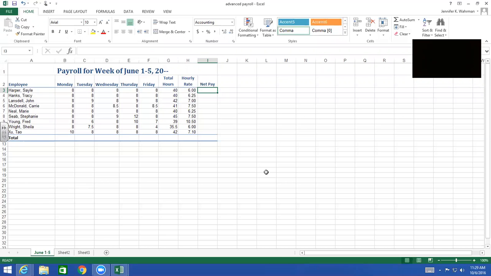So all formulas start with our equal sign, and this is an if statement. So equals if, opening parentheses. Our logical test says that if our total hours worked is less than or equal to 40. Actually, we need to first hide the backspace. So equals if, opening parentheses, we need to click cell G3, total hours. Less than or equal to 40. Because that's that magic number.